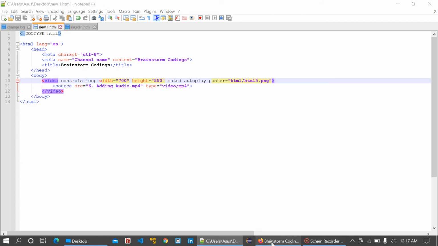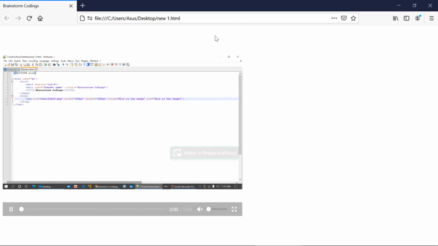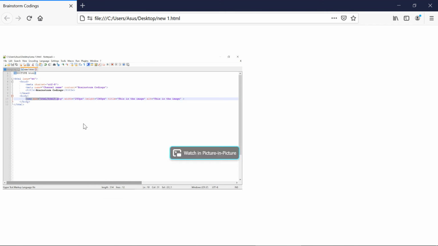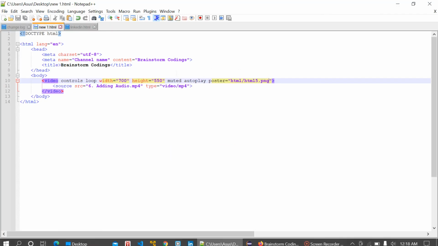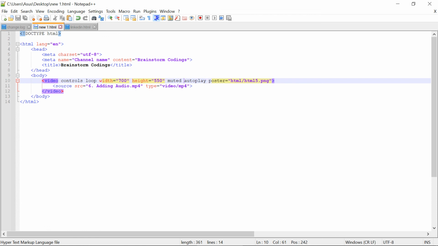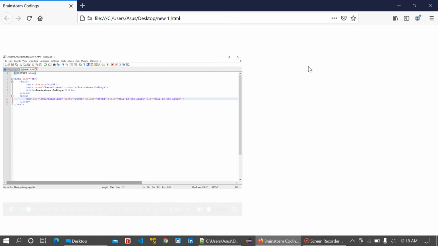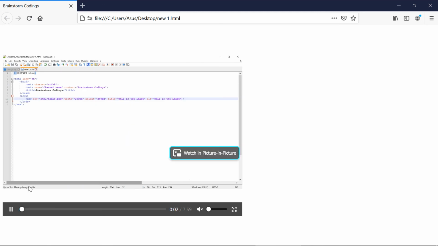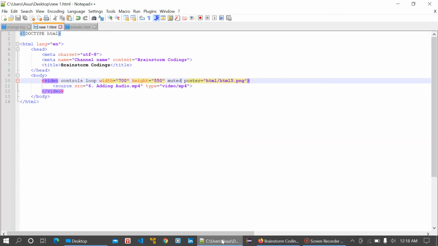Let's save this file, and if I refresh the page, you can see, just because we have added this autoplay, you must have seen the image for a few seconds or for less than a second. But let me remove this autoplay attribute, then you'll be able to see that image. Refresh the page, and you can see we have this image right now. And if I click on this play button, the image has disappeared. So this is the use of this poster attribute. It allows us to add an image as a thumbnail for the video.